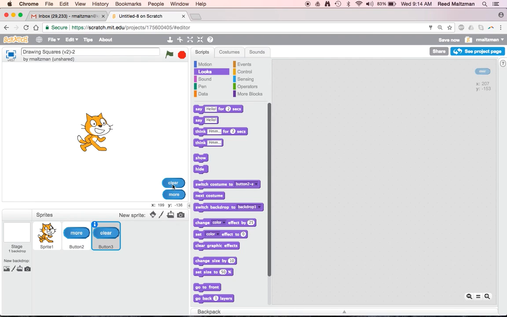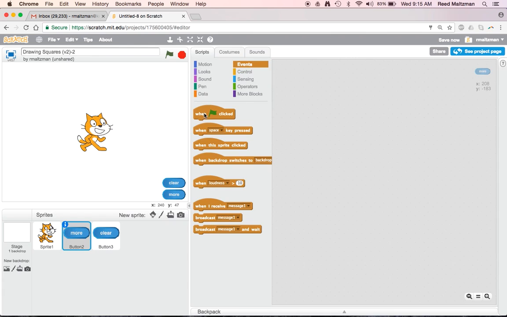Now, one thing I don't want to have happen is I don't want these buttons to ever move from a different location. Like I don't want the user to be able to drag the buttons to a new location, something like that. I want to make sure that they're always here on the screen. So I'm going to go to my More button, and my first thing I'm going to do is I'm going to lock it in place.